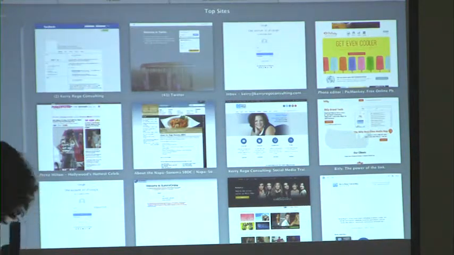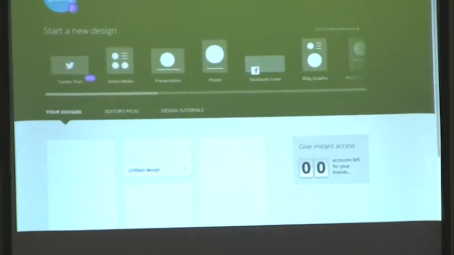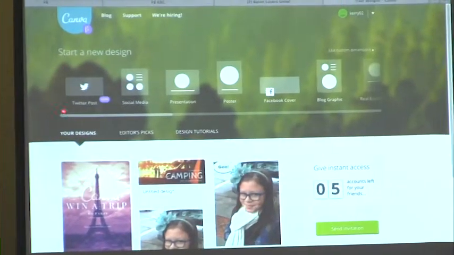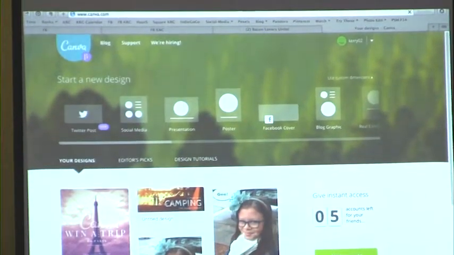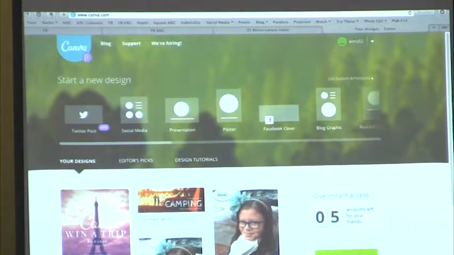Canva is an amazing tool because it has the exact dimensions for whatever it is you want to do. Life's gotten a lot easier. A couple of years ago, this was more painful and you had to do it with whatever tool you had available to you. But Canva will help you create your own custom graphics.